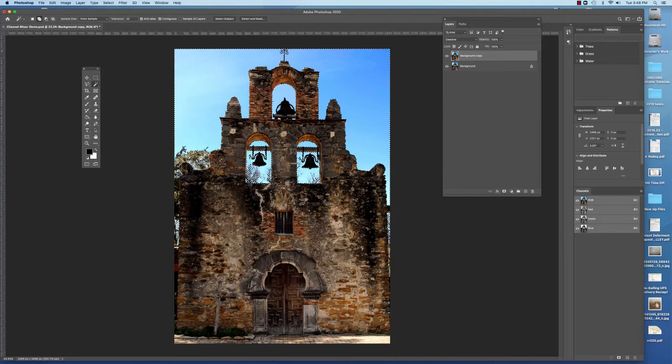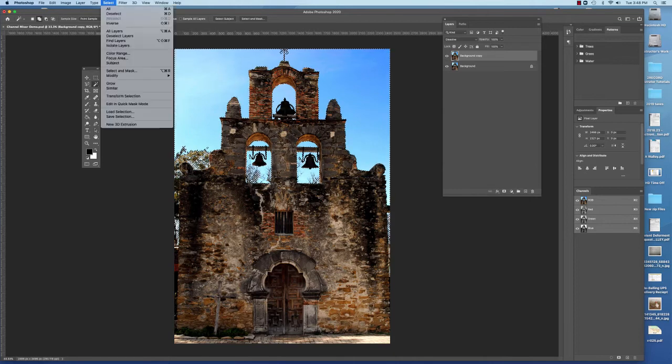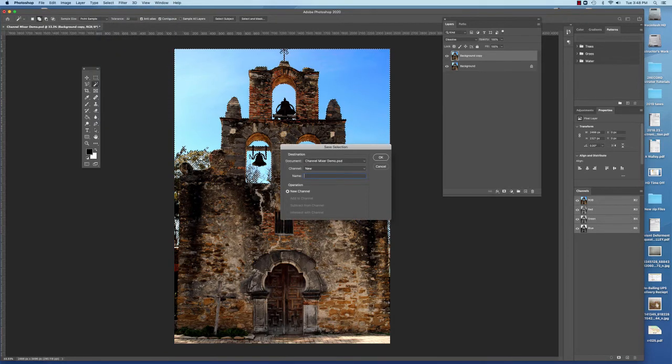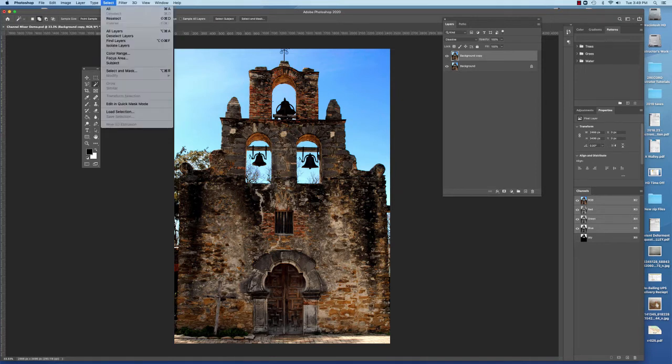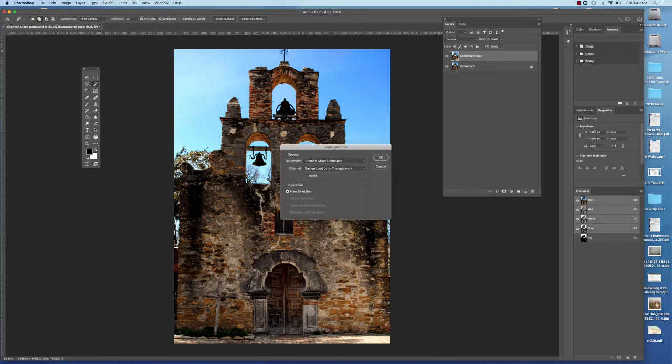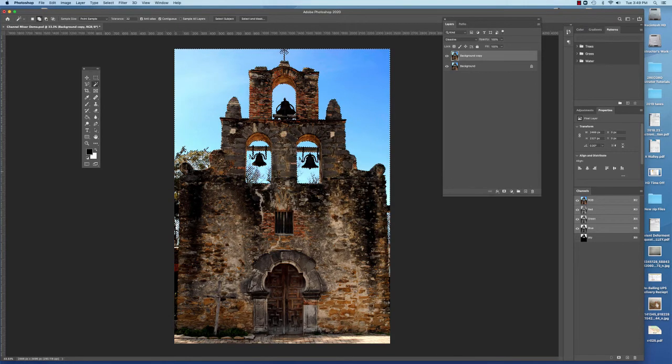Another trick that you can do: I've got this sky selected, so I'm going to go to select and save the selection, and it'll be its own channel. I will just call this sky, and click OK. So now if I deselect it, and I say, oh no, I want to select it again, but I don't want to go through all that trouble, all I've got to do is go to select, load selection, and select sky. Click OK, and my sky's back.